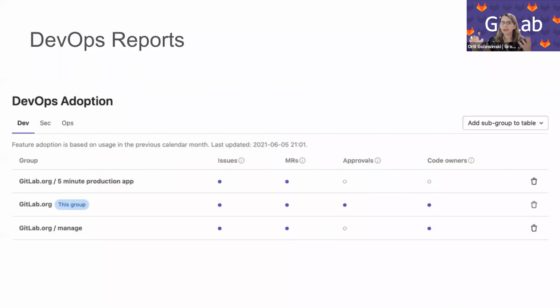We also have a concept of DevOps reports. This is available also on GitLab.com today. This evaluates your DevOps maturity. You can get insights into which DevOps practices your teams have already adopted and which actually need to be adopted.